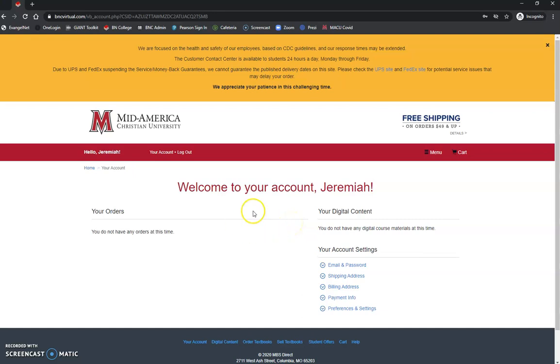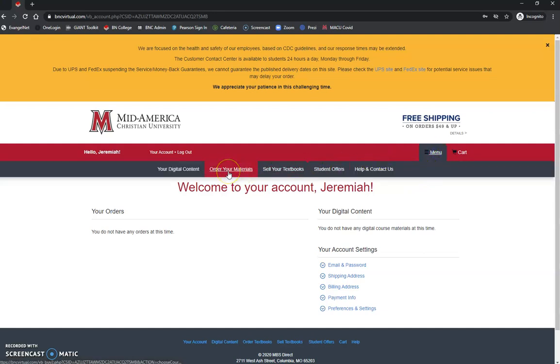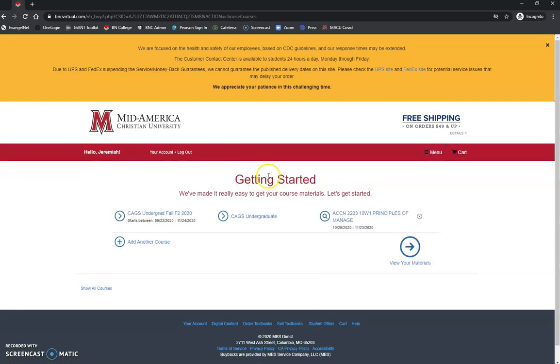This landing page will show any outstanding orders that you have at the moment. This is just a test account, so it's not going to show everything that you will see in yours. But to order your textbooks for your class, you will go to Menu, and you will click on Order Your Materials. Once you click on this, your site will list the actual books required for your class.